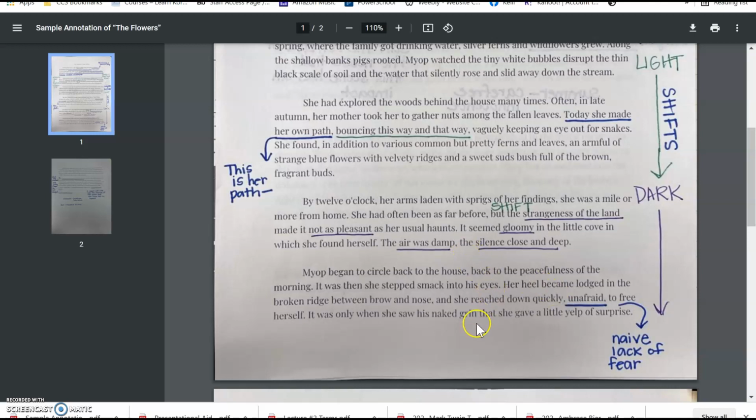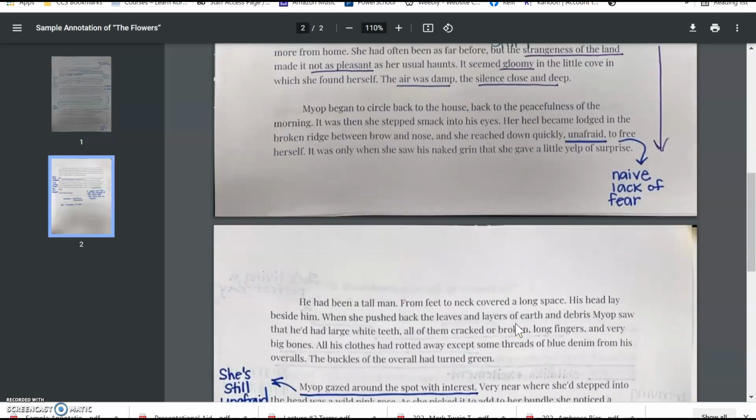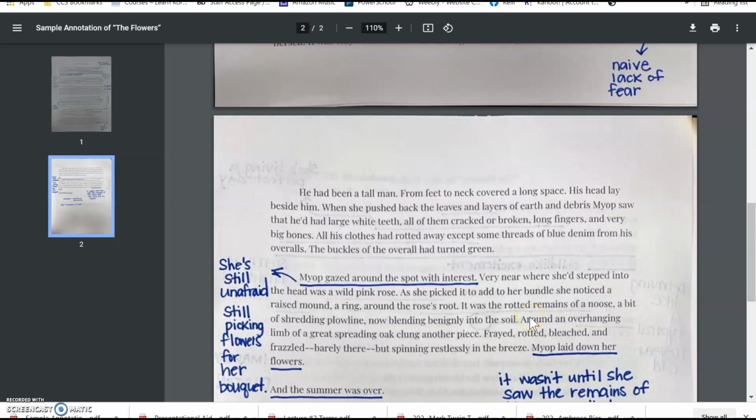To free herself, it was only when she saw his naked grin that she gave a little yelp of surprise. She'd probably thought it was an animal skeleton lying on the ground, which would not have been uncommon to come across. He'd been a tall man, from feet to neck, covering a long space. His head lay beside him. When she pushed back the leaves and layers of the earth and debris, Mop saw that he had large white teeth, all of them cracked or broken, long fingers, and very big bones. All his clothes had rotted away, except some threads of blue denim from his overalls. The buckles of the overalls had turned green.